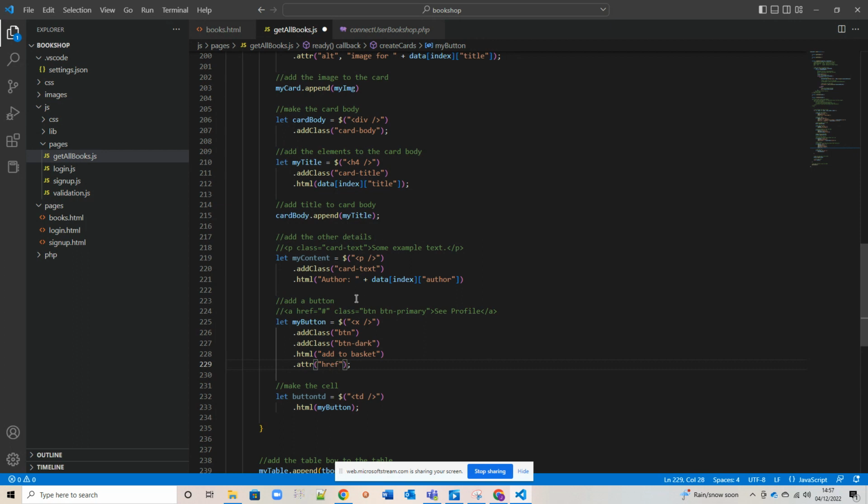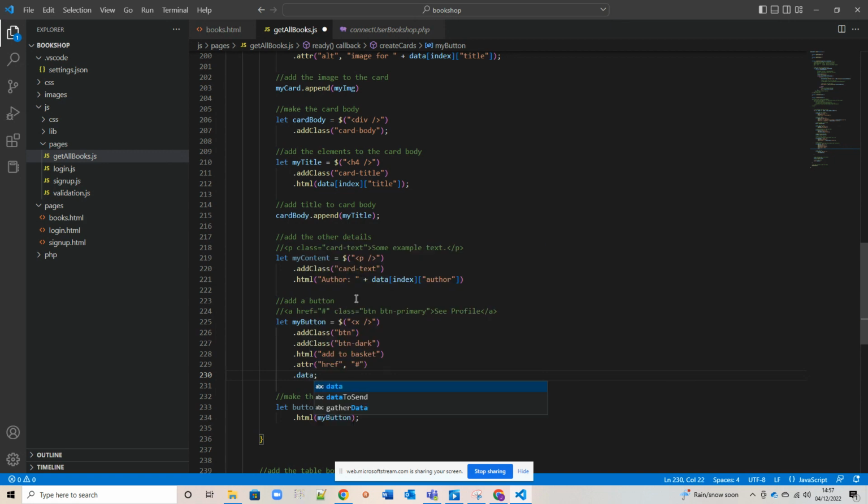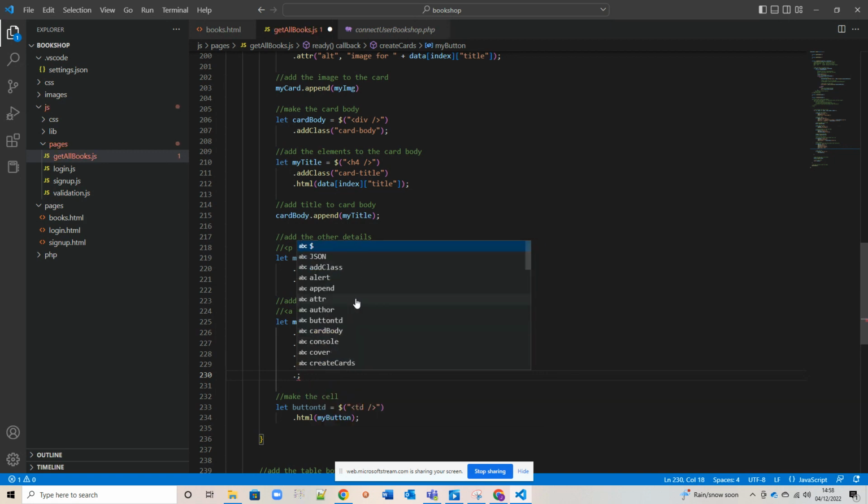Okay, href, part of the button, has to be there. And for the moment, we're going to make it say hash. We'll need to change that later so that it goes to a particular page. And what I will do is I will add the data for this particular book into here. Okay, so I'm going to add the data for that into here.